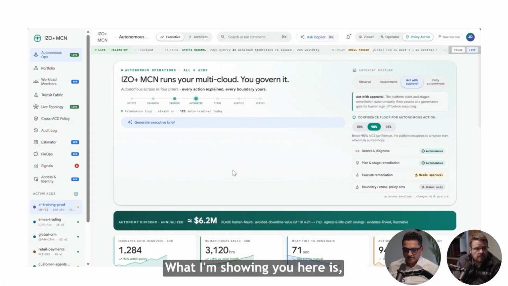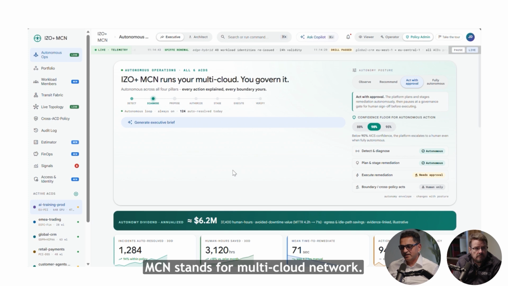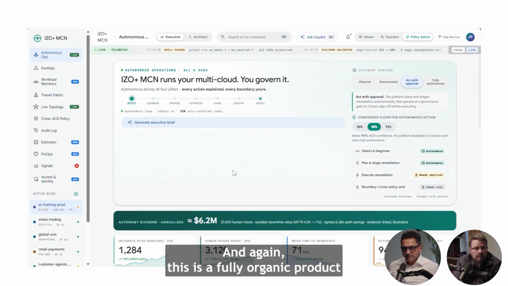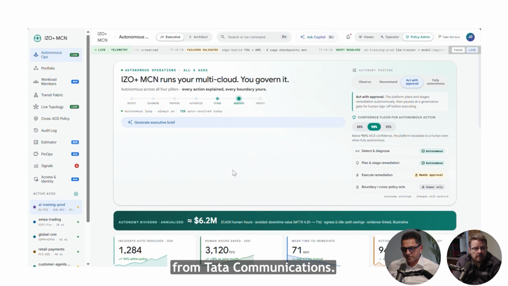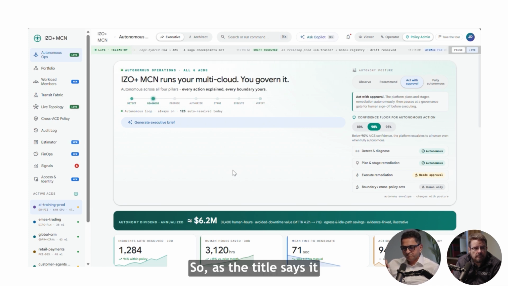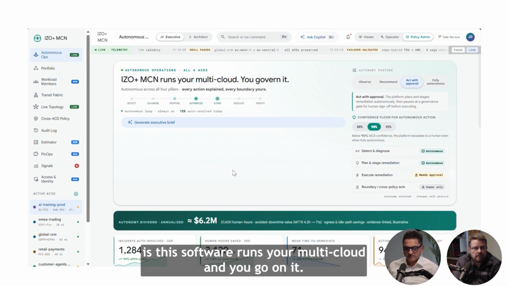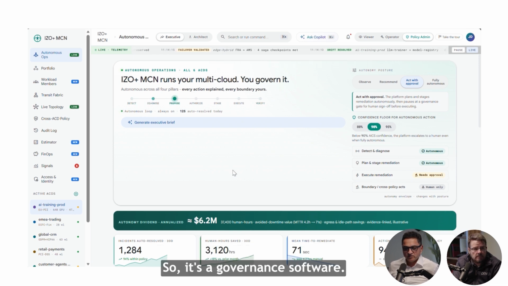What I'm showing you here is the product ISO Plus MCN. MCN stands for multi-cloud network. Again, this is a fully organic product from Tata Communications. As the title says, this software runs your multi-cloud and you govern it. So it's a governance software.